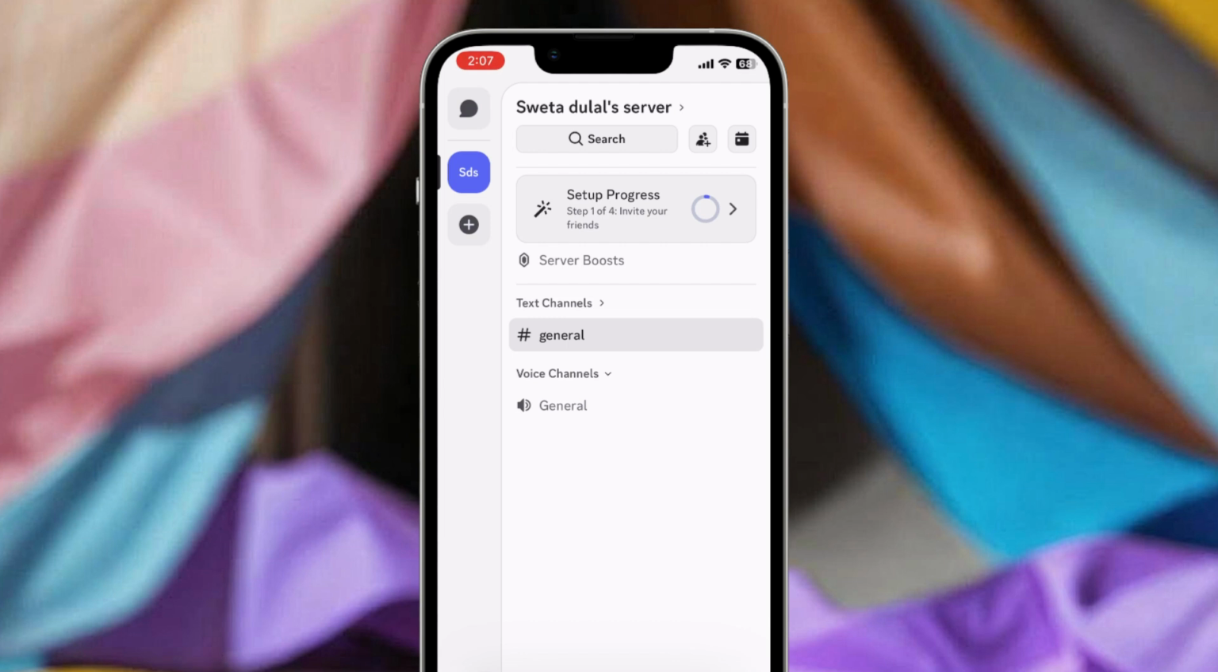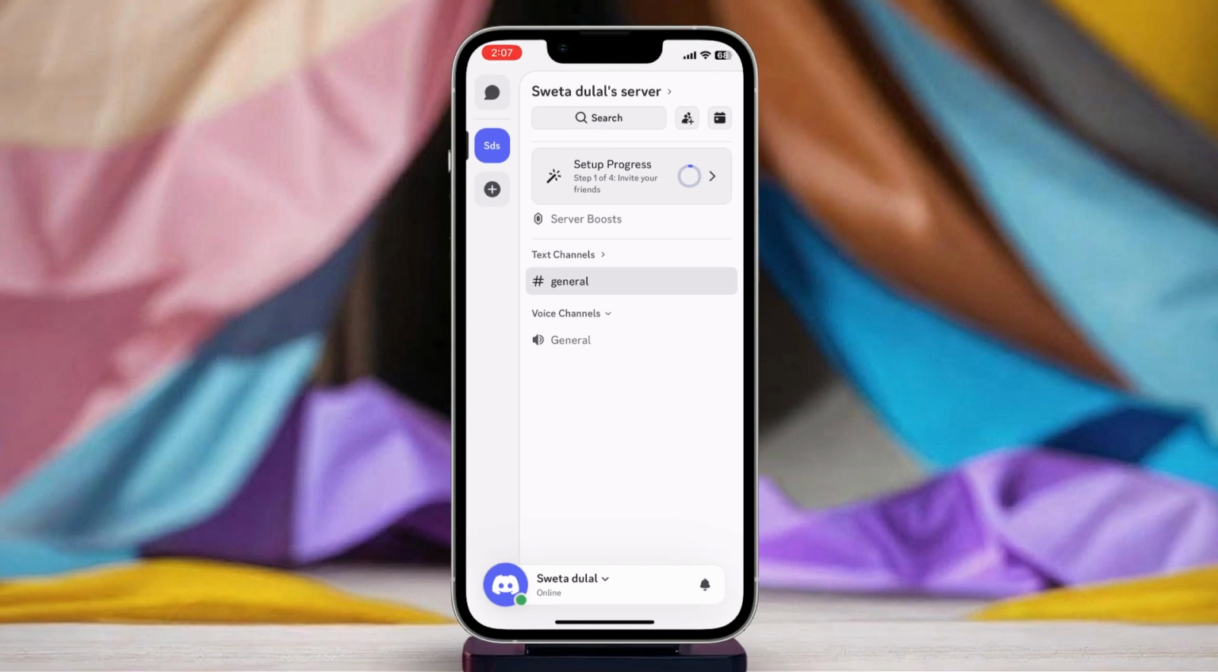If you don't see the option to change your nickname, the server may not have given your role the Change Nickname permission. In that case, you'll need to ask the server owner or an administrator to give you permission.